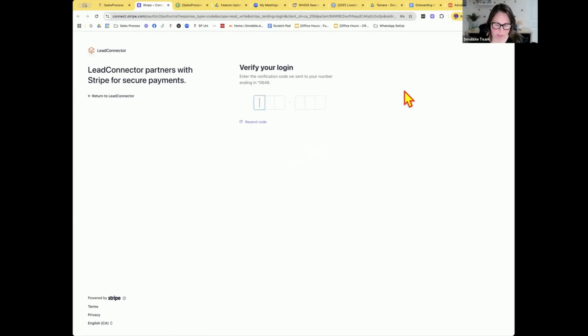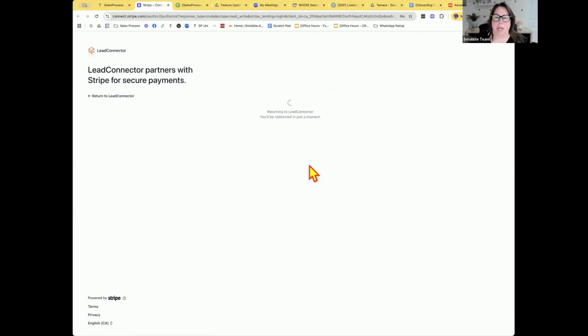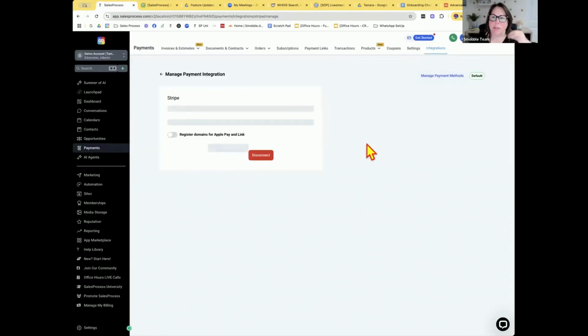And it's just going to send me a login code here. And then it's saying that it's returning to Lead Connector. Lead Connector is just a software that Sales Process uses to speak to other softwares. So don't be scared when you see that. That's totally normal. So that's how easy it is to set up Stripe.